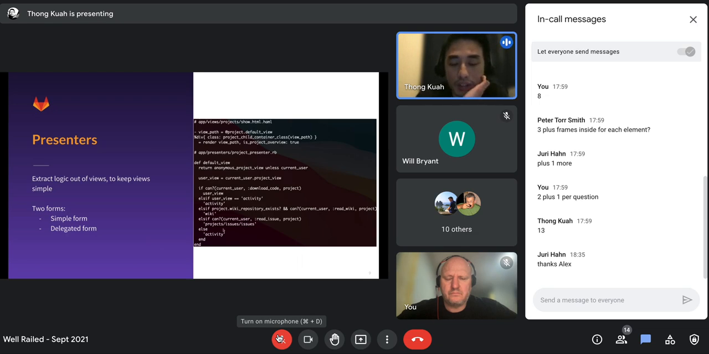So on the right here, we can see there's a project presenter, and it exposes a default view method. So instead of having that in either a view or in the model, God forbid, we extract that into its own presenter object. And on the top here, you can see how it's used. It makes the view much simpler.